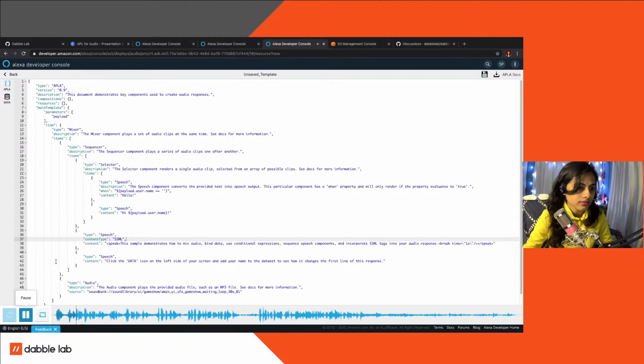Hello, this sample demonstrates how to mix audio, bind data, use conditional expressions, sequence speech components, and incorporate SSML tags into the audio response. Click the data icon on the left side of the screen and add your name to the dataset to see how it changes the first line of this response.